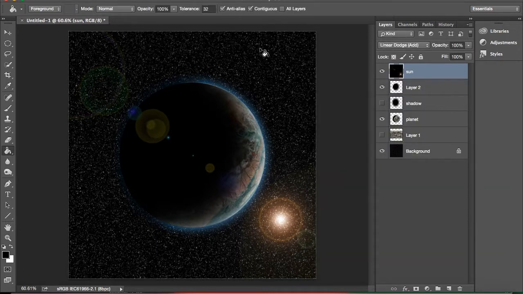And there you have it. Now we got a pretty planet, and a pretty little sun, and a beautiful, easy wallpaper that'll mesmerize anybody that looks at it.